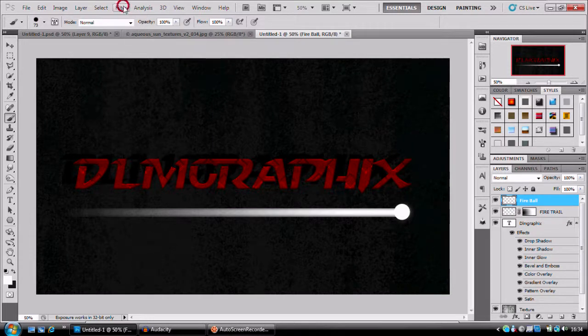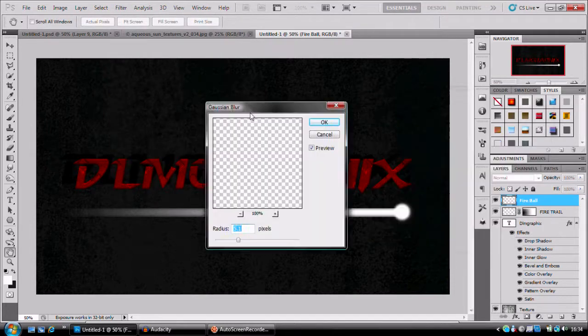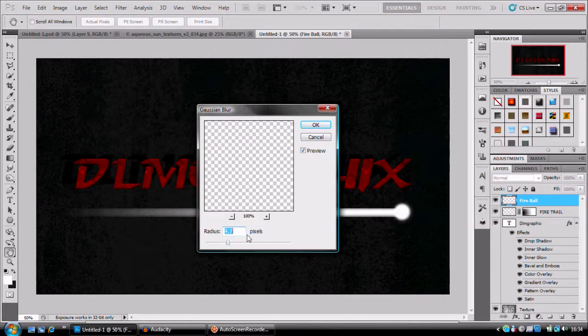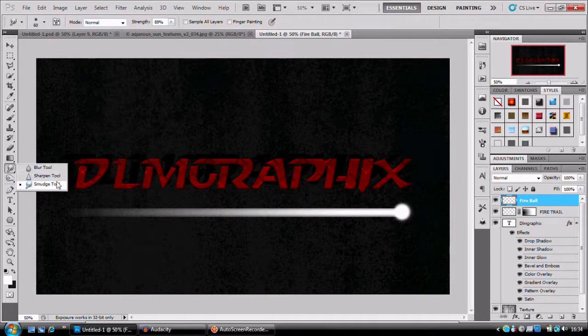Next up, we're going to go to Filter, Blur, Gaussian Blur, and have a very slight blur on it, 4 pixels. Okay. Next up, we're going to take our smudge tool, which is located where the blur and the sharpen tool are. Now let's take the smudge, get a brush that is smaller than what we painted. Shift, hold, and make sure the strength is about 90%.